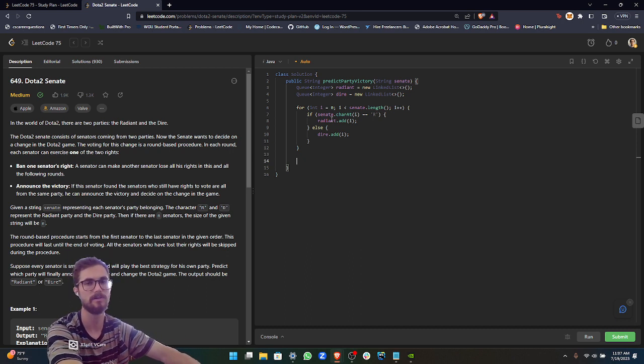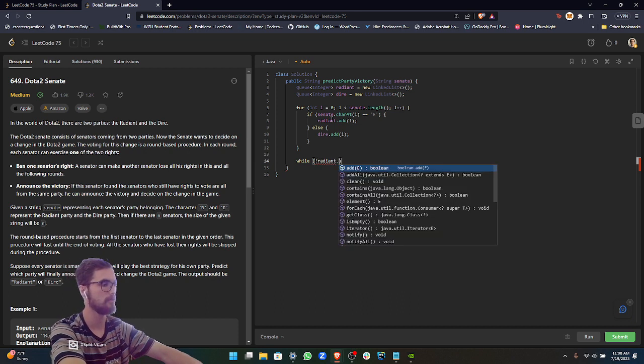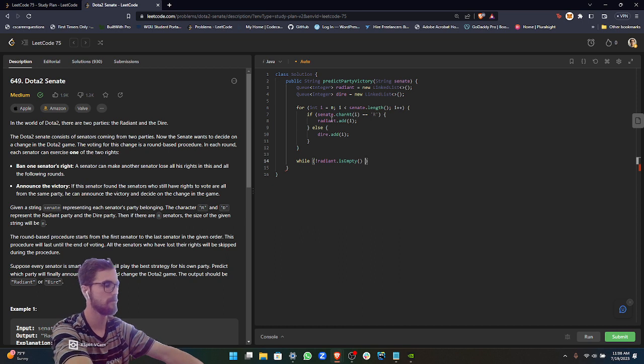So now what we have to do is simulate the voting. Let's set up a while loop while both of these queues are not empty. We want to keep simulating the voting, because a party wins when their queue is not empty and the other queue is empty. So Radiant is empty and Dire is empty.